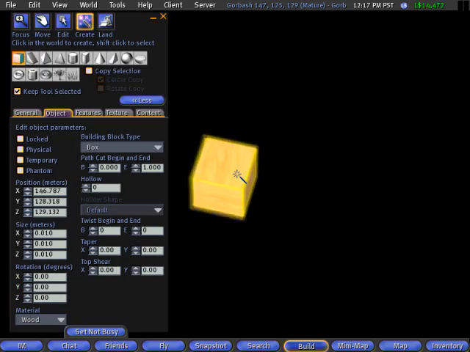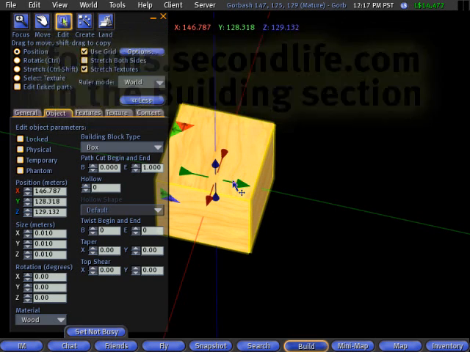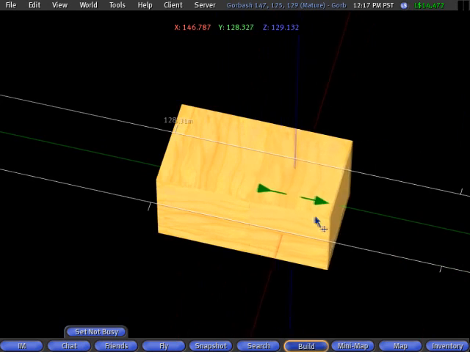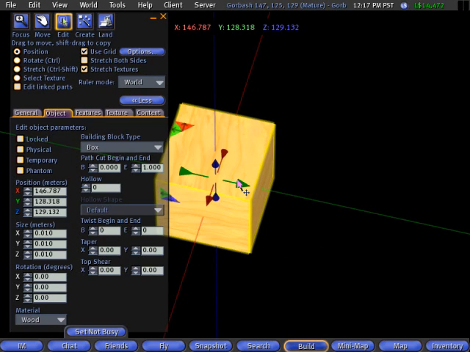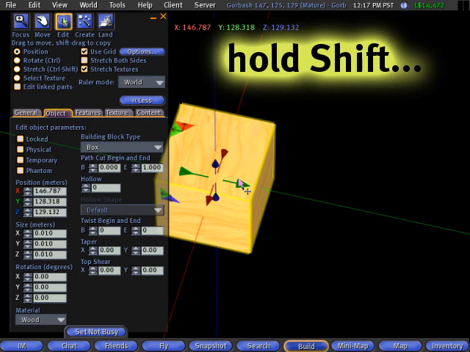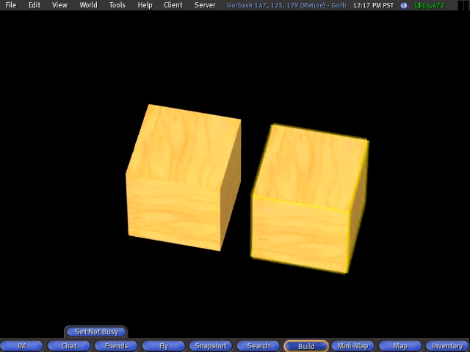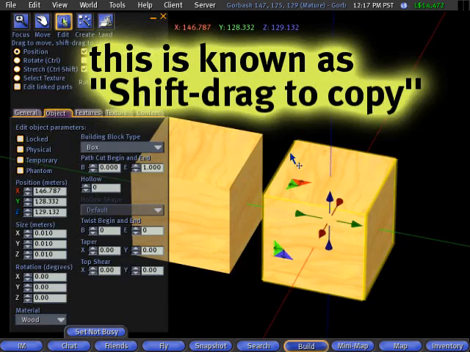And this is something that Zuzi Martinez taught me a long time ago. It's always good to pay respects to your teachers when you're passing on knowledge like I am now. Okay, you see what I did? This is a very fun, very basic trick: you hold the Shift key, then you click on the positioning arrow to create a copy of the object. So you got a copy right here. It's the old Shift drag, is what they call it.